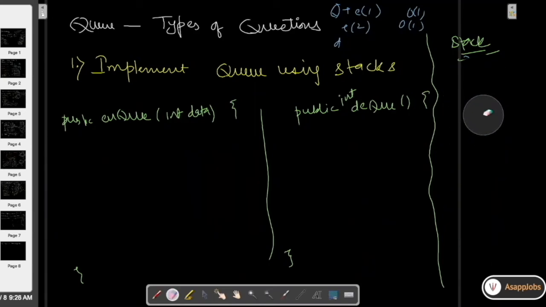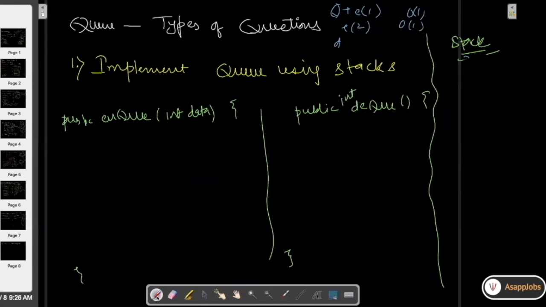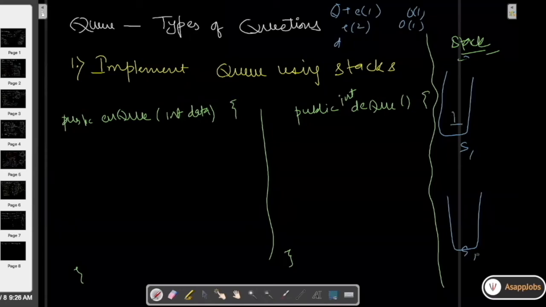So basically, dequeue has to be done in constant time. I have to just do a pop, and that should return me the smallest element. That should be my criteria. Okay. So I can take two stacks, stack S1 and stack S2. First of all, the first element came, I just put it into this one since there is only one element.